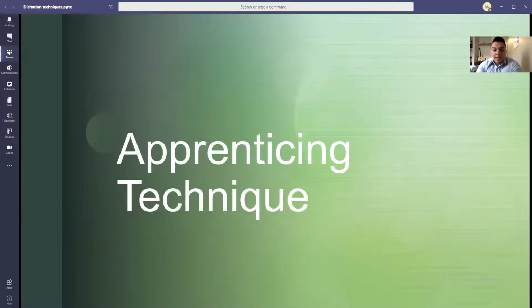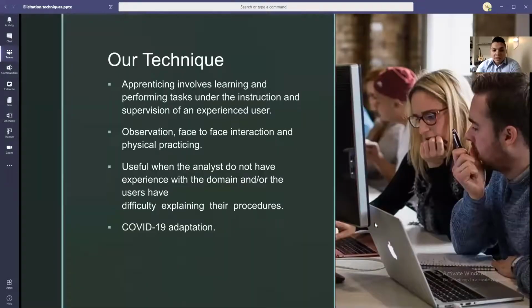The apprenticing technique is very useful when the analysts do not have experience with the domain or the users have difficulty explaining the procedures. So this technique is very useful to make information and data more clear, especially for the analyst.